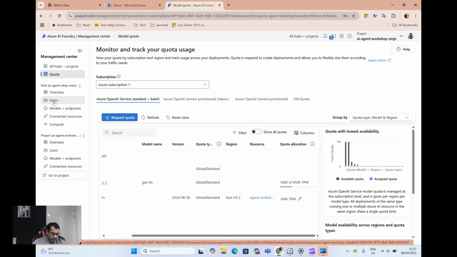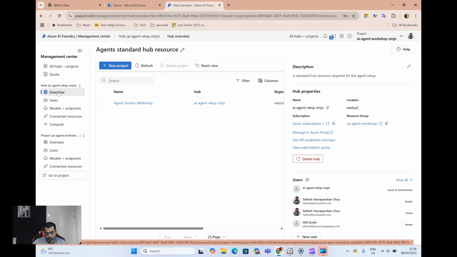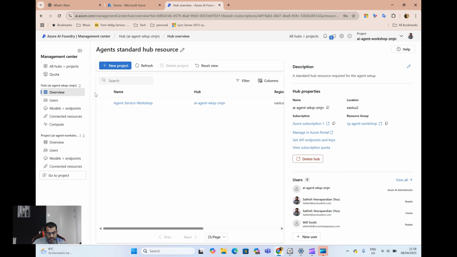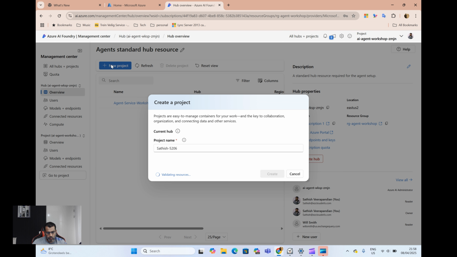Next to that, you have the hub and also the project. When you look into the hub, this is the overview of the hub, where you see the name and also the properties, on which subscription it is deployed, and also the users and other stuff. If you want to create further new projects for the hub, you will be able to create them. This is also a project that you can create with the project name and other details.